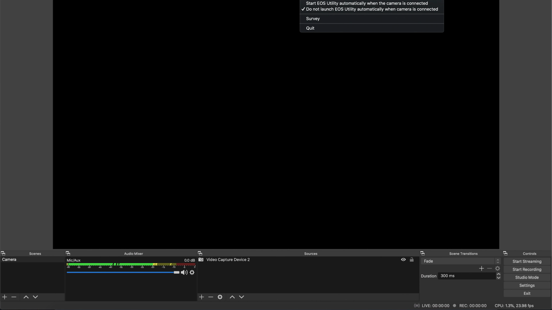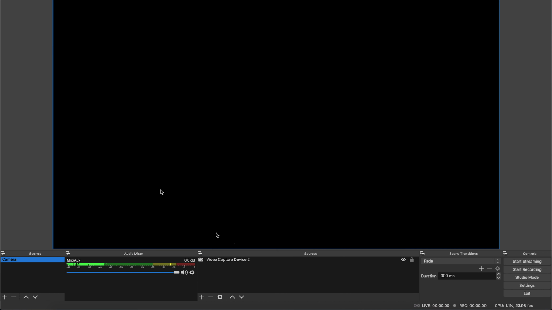Let me see, I've got the regular EOS utility installed on here. Right now I don't know if it's going to clash with it, but I'm going to leave it there and try to turn this on. If it doesn't work, I'm going to disable the EOS utility. Okay, so now I'm going to turn on the camera.